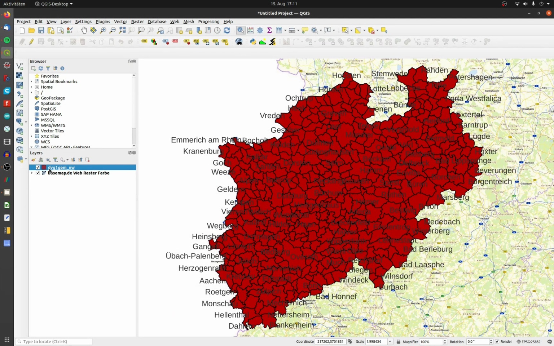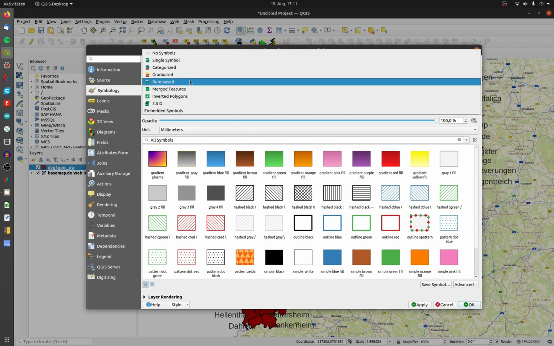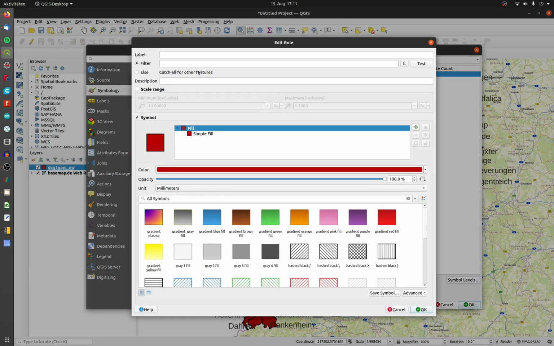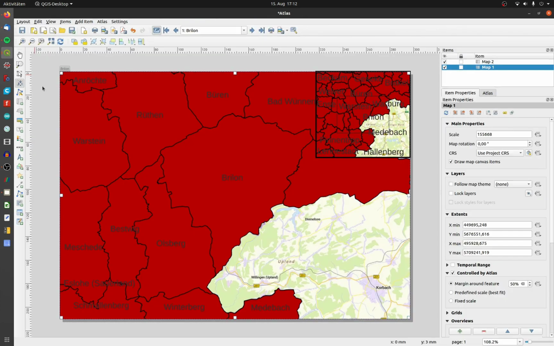Double click on the layer and switch to symbology. Choose a rule-based style. Double click on the filter and choose a distinctive name. Add the filter, type in this expression. The expression is in the description below. The attribute method returns the value of the column ID of the current feature and compares it with the ID of the current atlas feature. So refresh the atlas view and it should work.